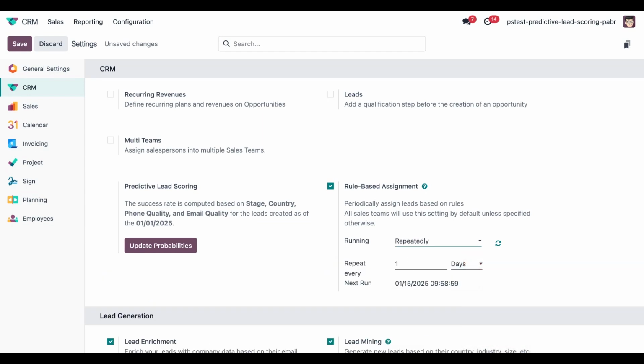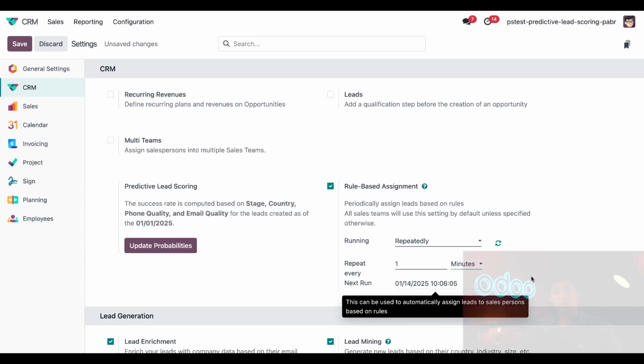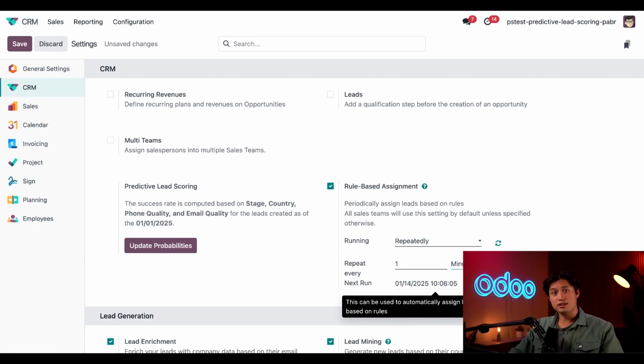With this selected, we also get the option to choose how often leads are assigned and when they will run next. It is generally best to have a shorter runtime, such as every minute, to make sure leads are being assigned right away. So we're going to do this now by changing days to minutes. Now Odoo will go through all unassigned leads and assign them to a salesperson every minute.